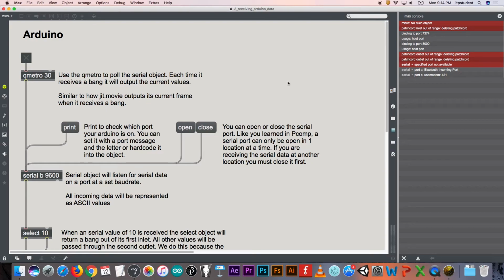If you're using Arduino to monitor your serial device and seeing the inputs coming in, you wouldn't be able to open or close it in Max, and vice versa. If it's open in Max, you can't view it in other places and receive that data somewhere else.